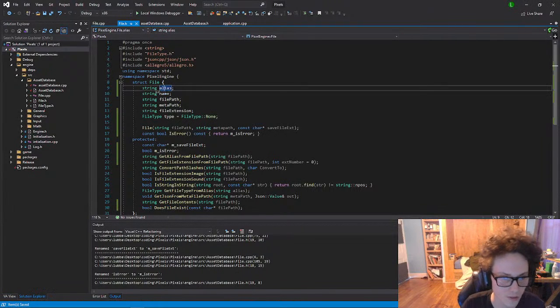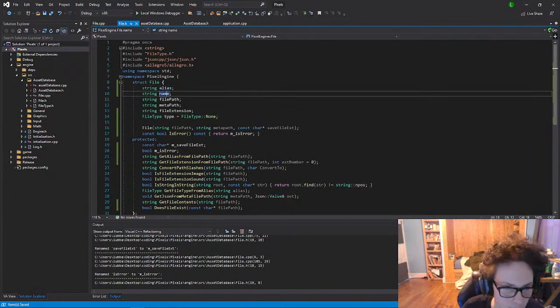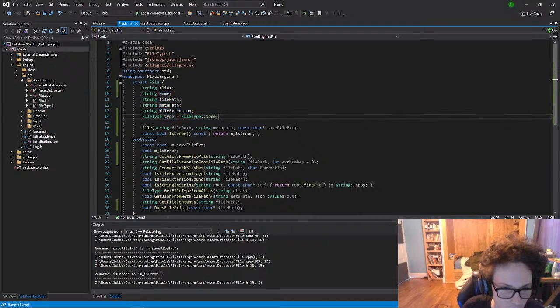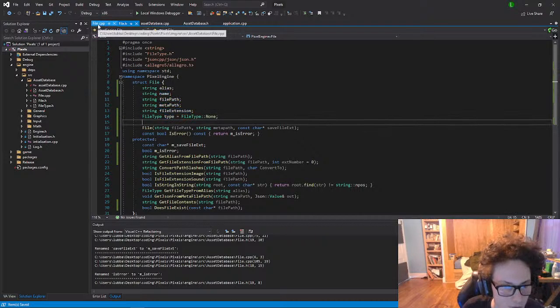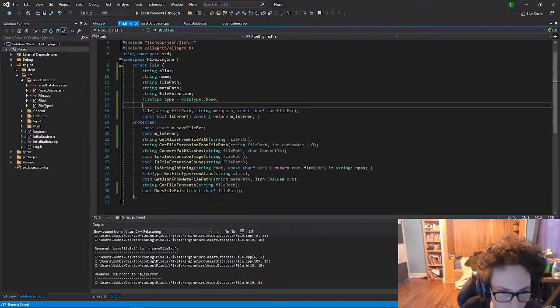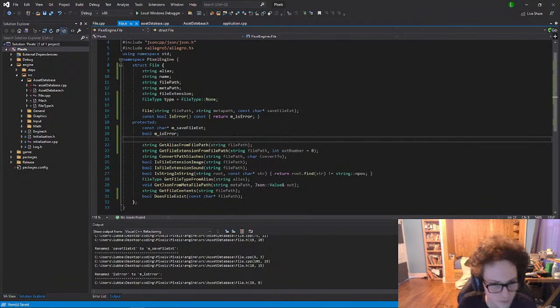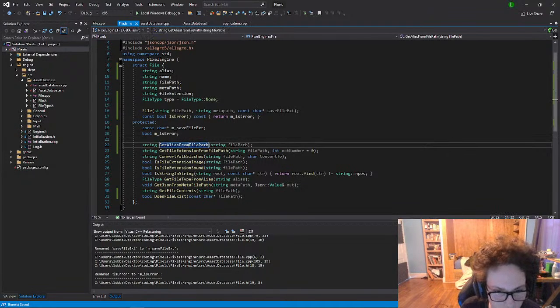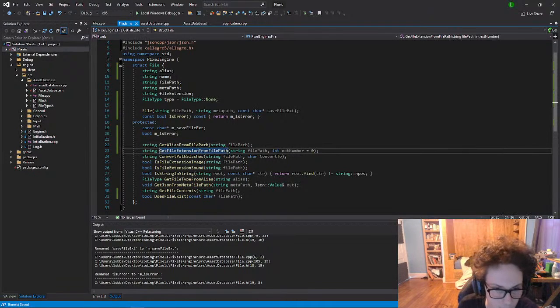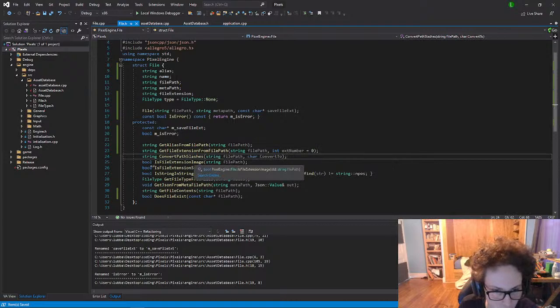So I have the alias, the name, the file path, the metapath, the file extension, and the type. So what are all these functions doing? Get alias from file path. That's important. Get file extension from file path. That's important. Convert path slashes. That's important. Get file extension, file extension image. Is string and string. Well.